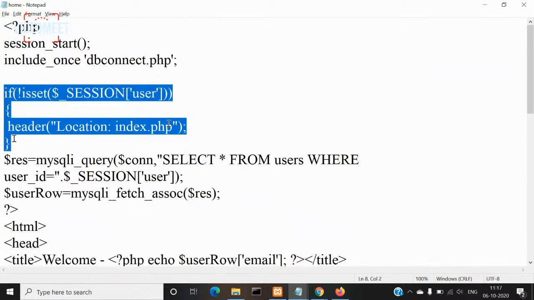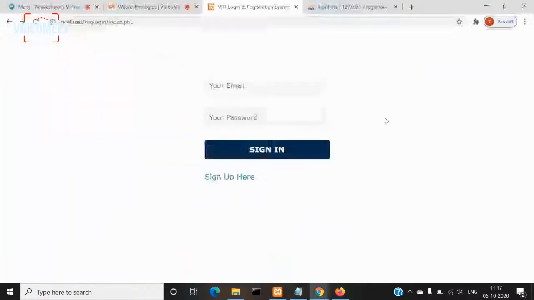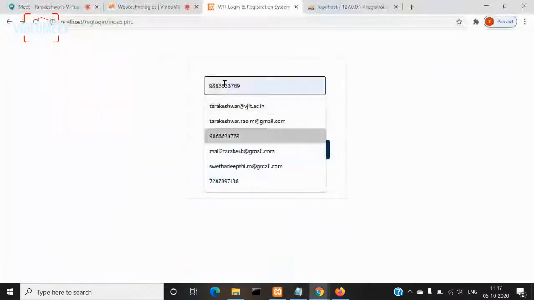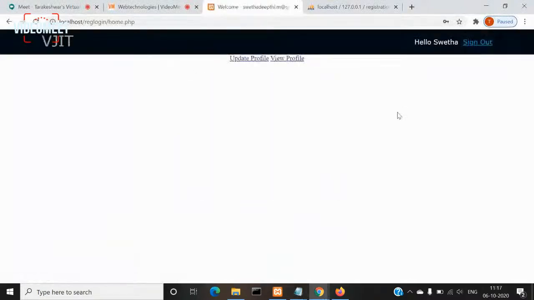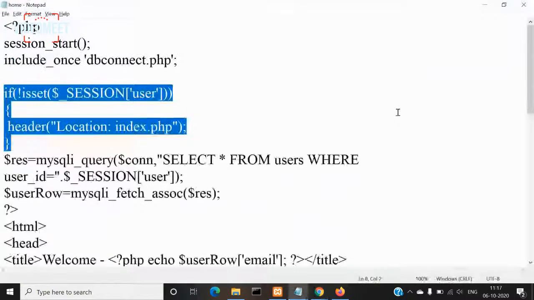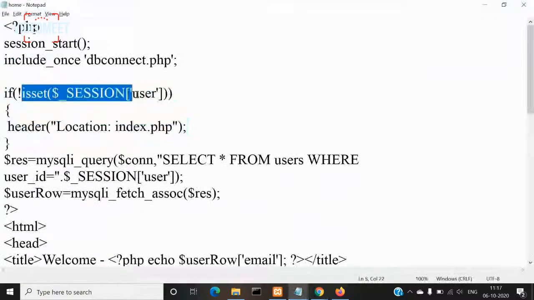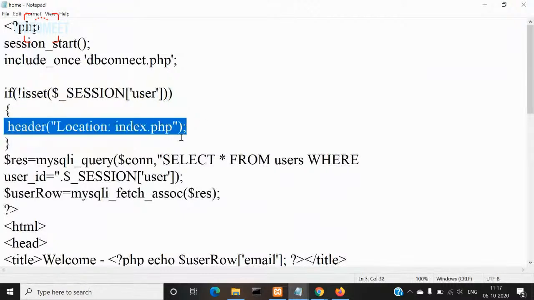But if you are logged in already, let us assume that we are already logged in. So now I'll enter the email ID and log in. Right? So now I am currently logged in. If I am logged in, then what will happen to this one? This will return true. If this returns true, this not operator will negate it to false. If it becomes false, this if block will not be executed, and execution will continue with the next statement.